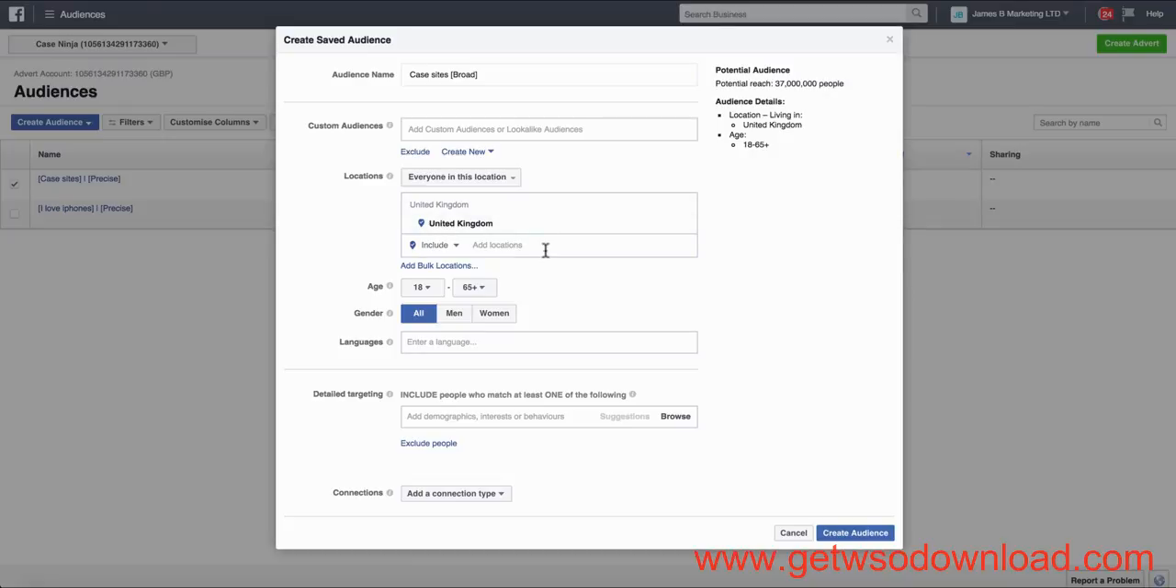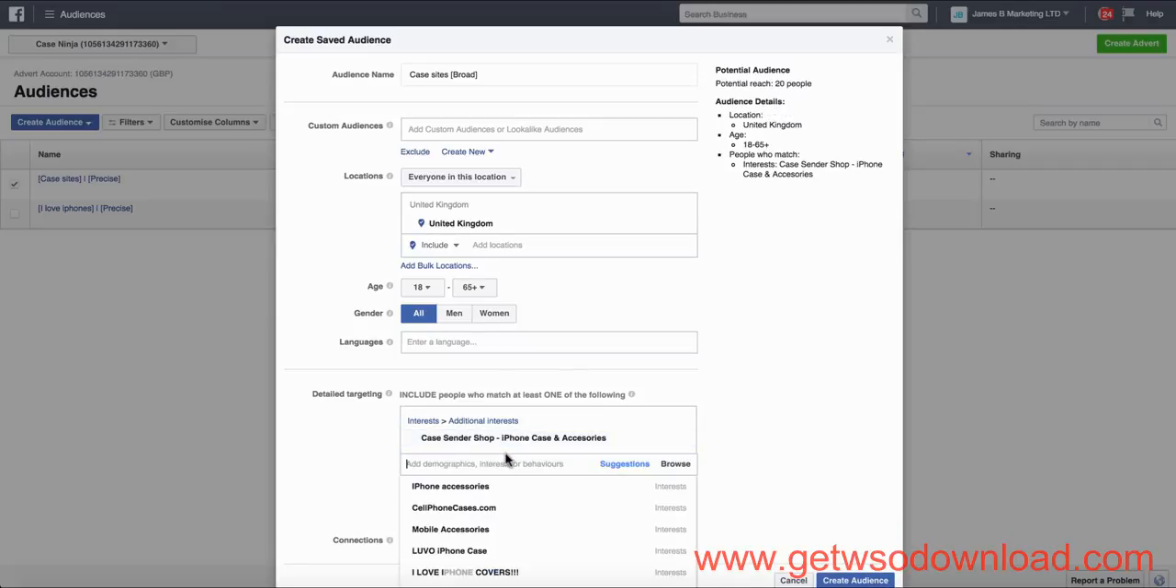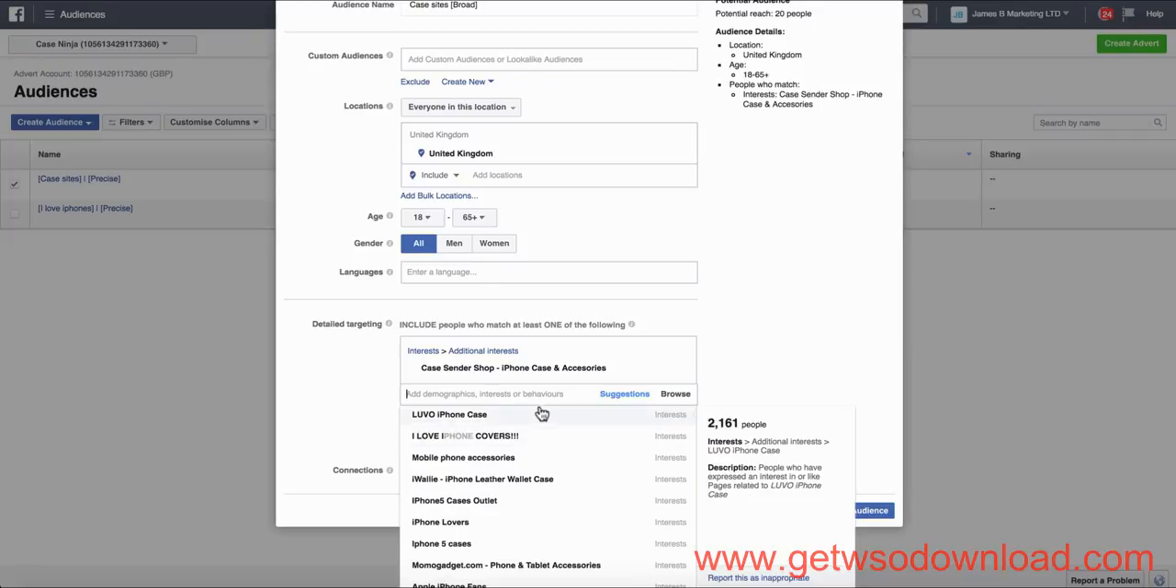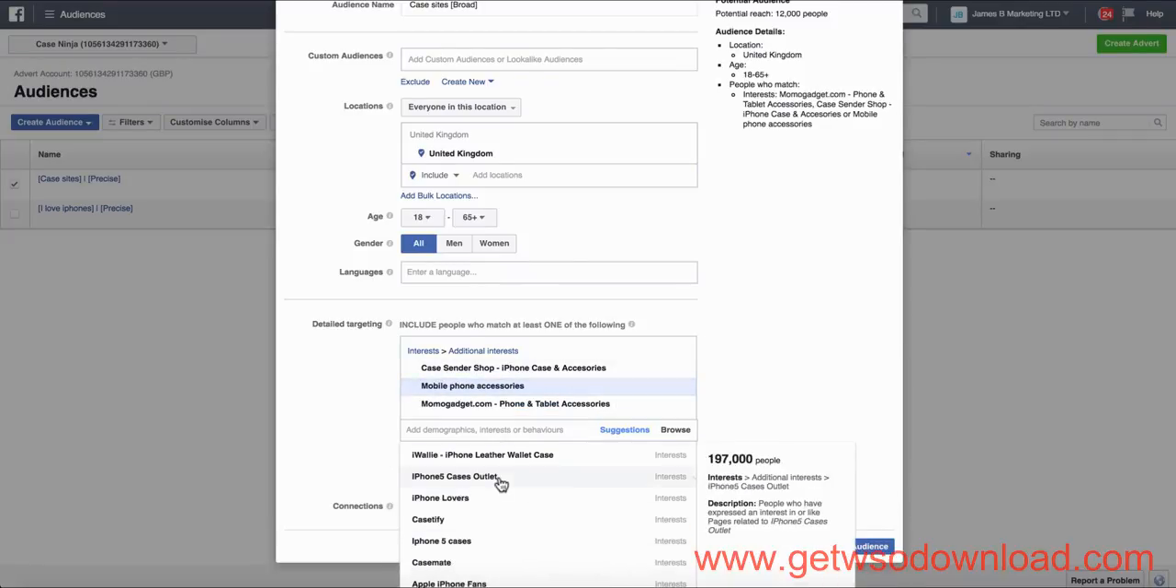Okay, so we're just going to have to go down and start searching for our case sites again. Because we haven't added anything in, it may be hard to get them to start appearing. So we're going to add in some of the smaller ones. Just going to type in iPhone cases, and then we'll start seeing them pop up. So these are some of the smaller ones that we have added in before. You'll probably remember them from the last video. Just going to add these in just to get the bigger ones to show up.